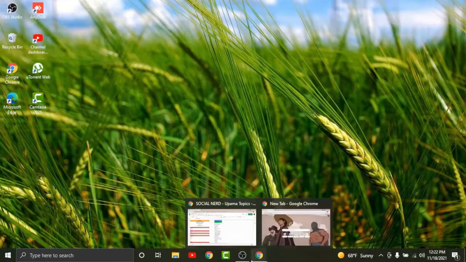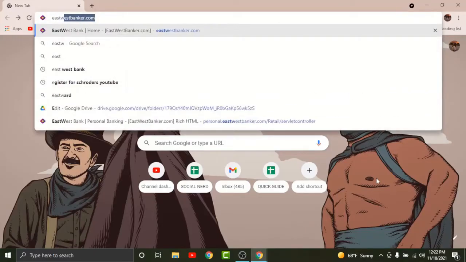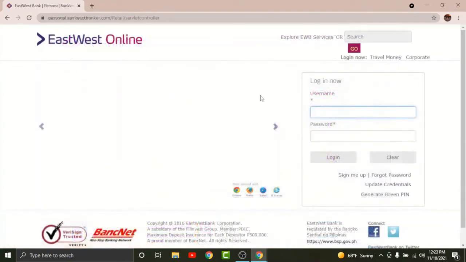First, go to any browser on your desktop, then tap on it to open. On the search field, search for EastWestBanker.com. Once you land onto an interface like this, go to the login option and tap onto the personal account here. Then you'll be directed to the login page of EastWest online banking account.